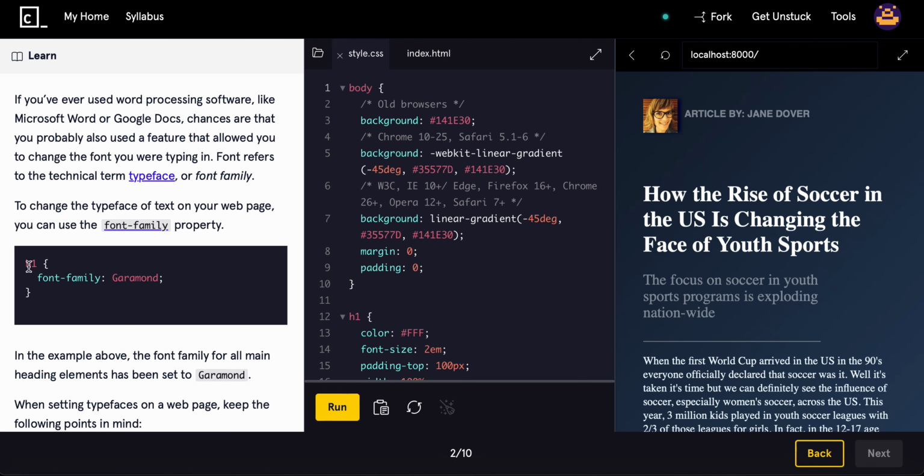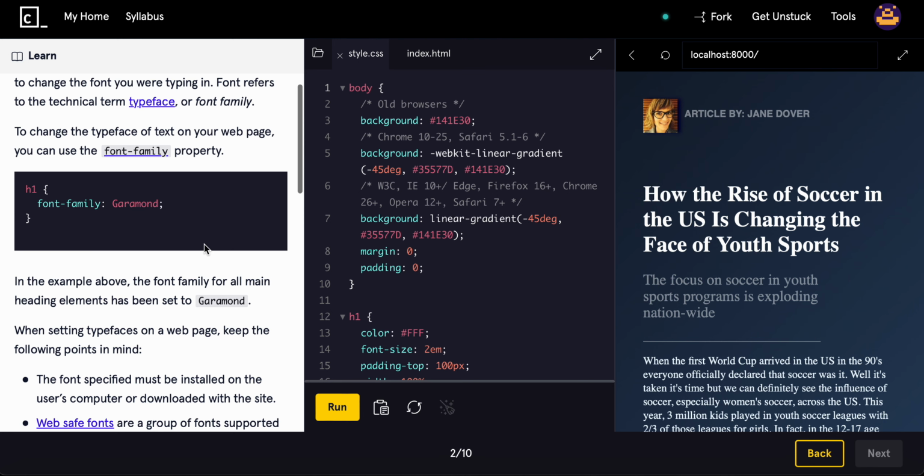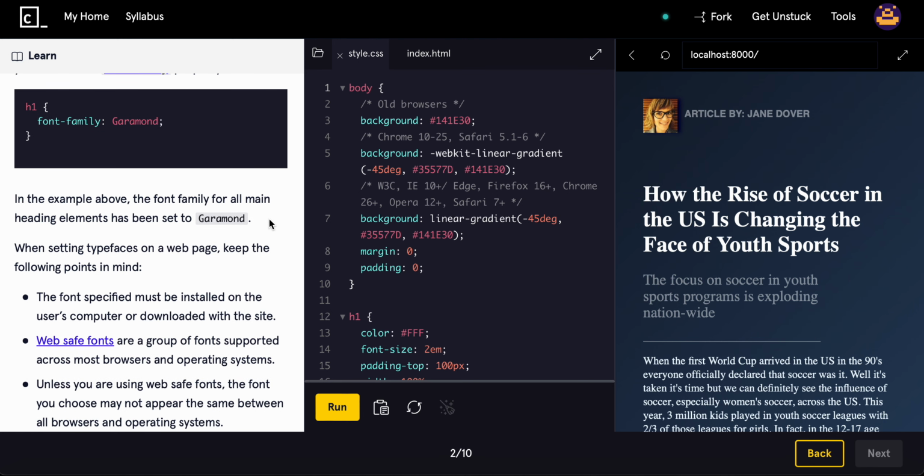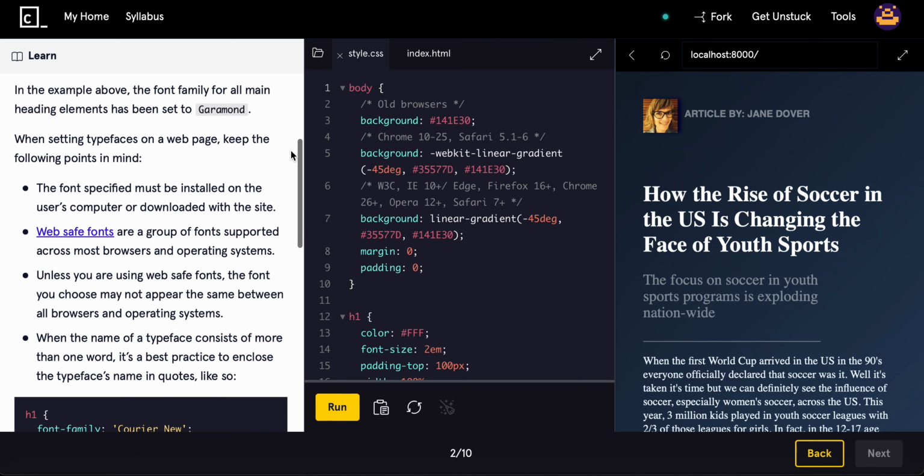So for example, if you choose the H1, change it to Garamond, that'll change the font. In the example above, the font-family for all main heading elements will be set to Garamond. When setting typefaces on a web page, keep the following points in mind. The font specified must be installed on the user's computer or downloaded with the site. Web-safe fonts are a group of fonts supported across most browsers and operating systems.